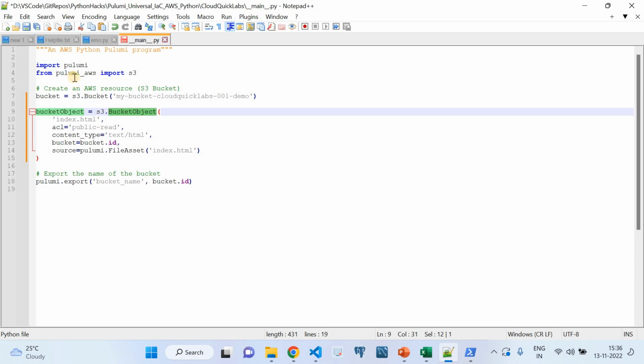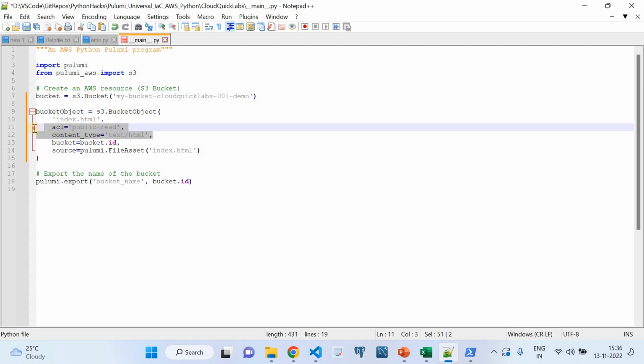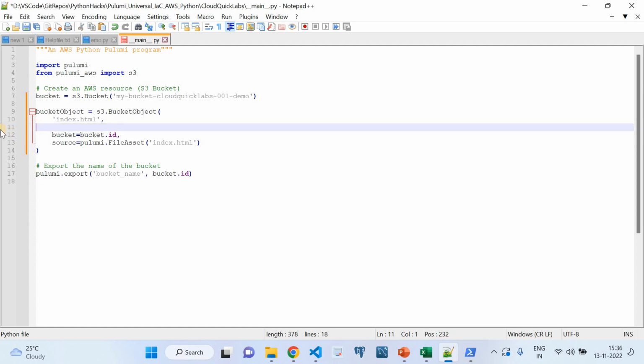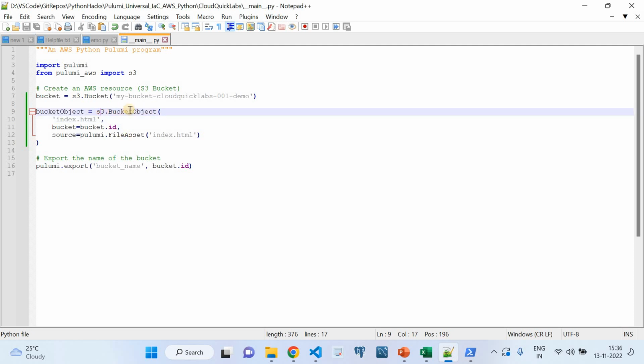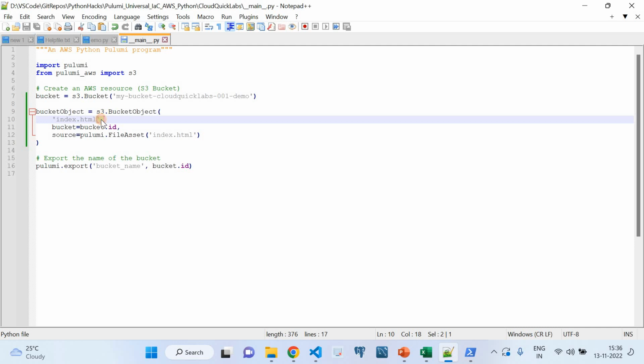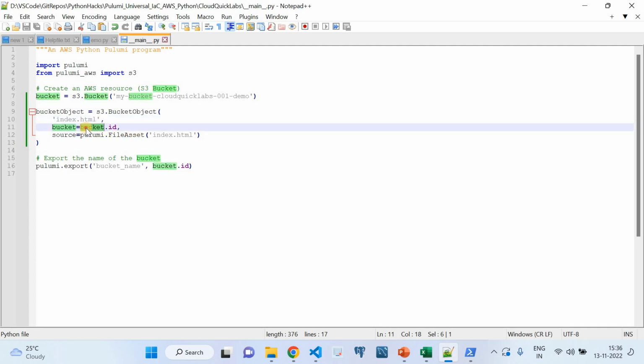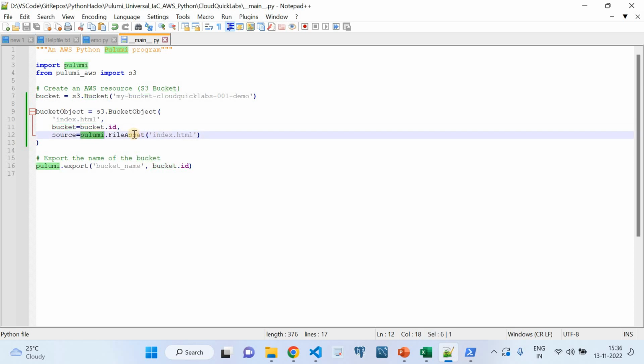In this one, I'm just going to create an object for now. I'm not going to give the ACL and content type yet, we will give those later. For now, we are just adding an index.html file into the bucket. This is the syntax you just need to follow: S3 bucket object. This is the file, and we are giving certain parameters like bucket ID, which will reference the bucket from above, and then we are using the Pulumi module.